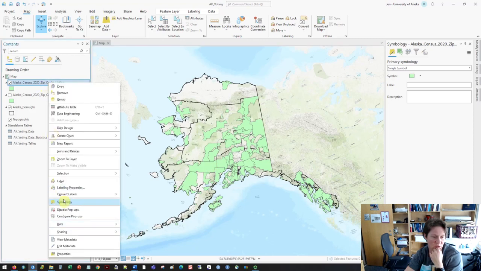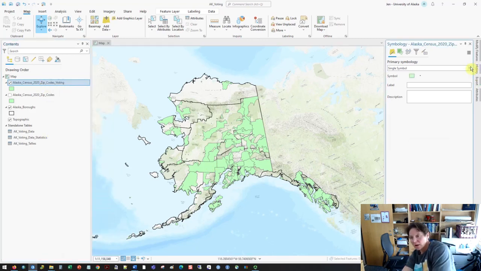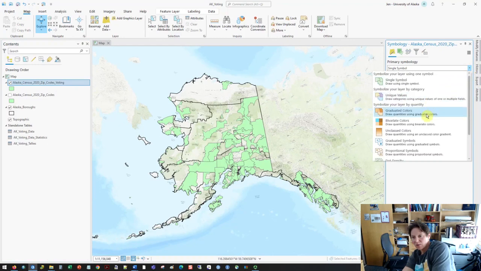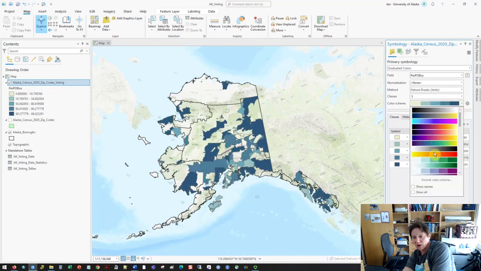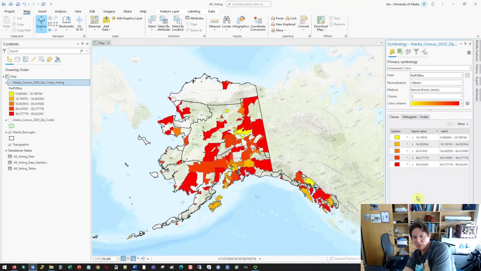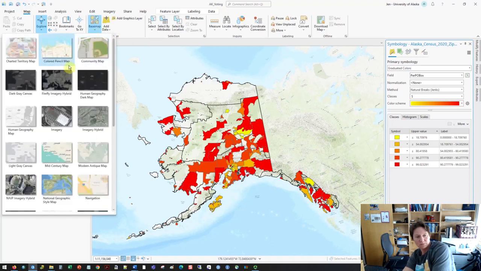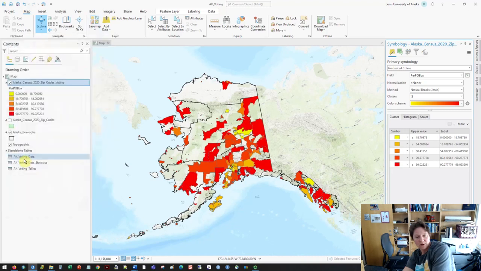So right click and go to symbology. I'm going to do graduated colors because we're dealing with a percentage here, and make sure I choose % PO box. I'm going to choose from yellow to red, and the red indicates a high percentage of voters with P.O. boxes. All these colors in the background are distracting. I don't really need to see this. So I'm going to change my base map to gray, a light canvas gray, just so things pop a little more.